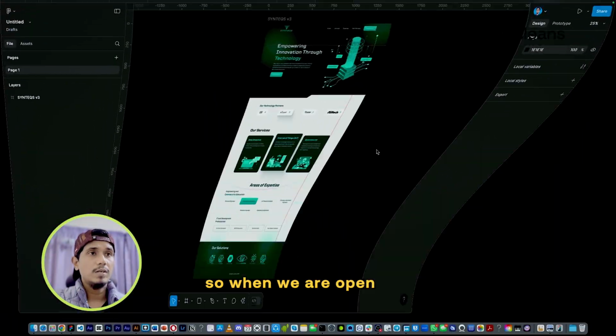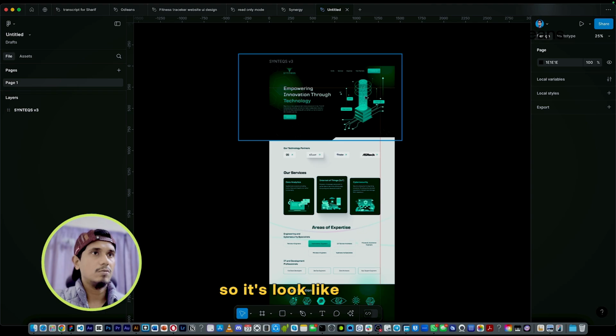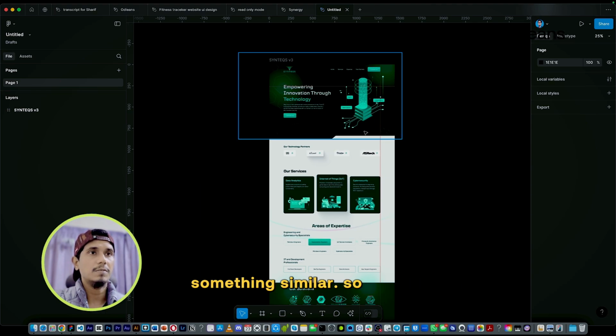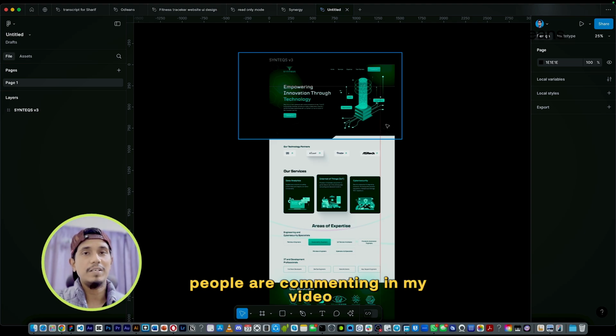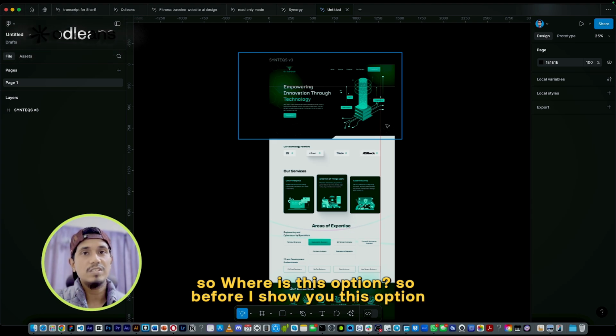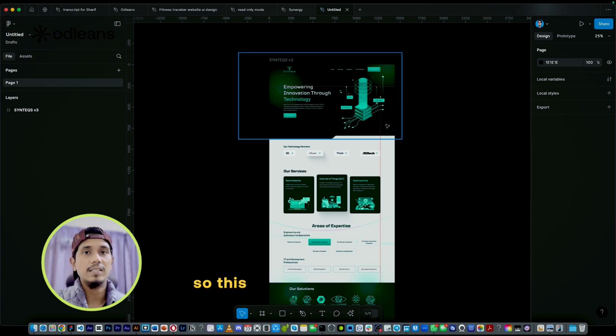When we open our Figma, it looks similar to every Figma design or layout. I made this video before, and again people are commenting on my video asking what this option is. Before I show you this option, let me clarify one thing: this option is only for premium users or those who have an education plan.